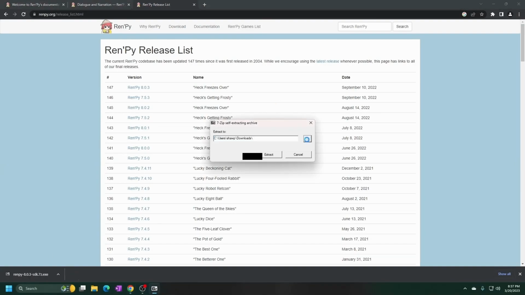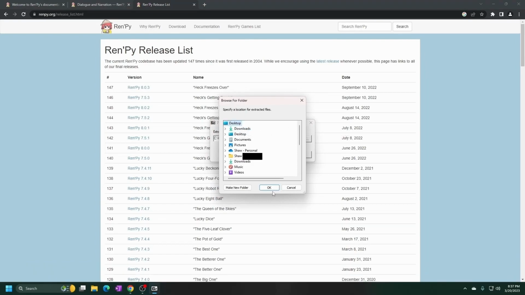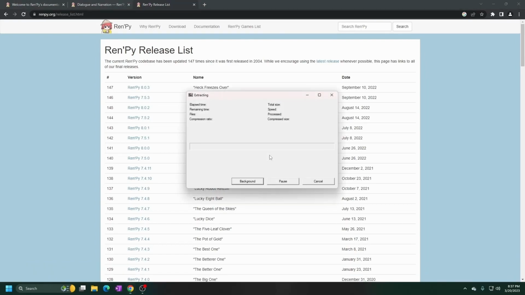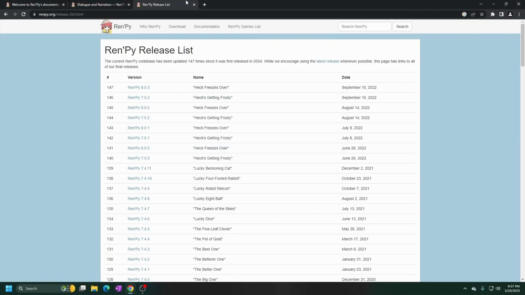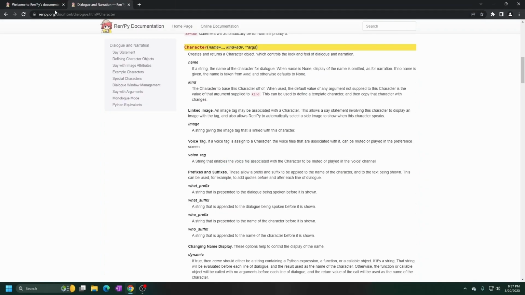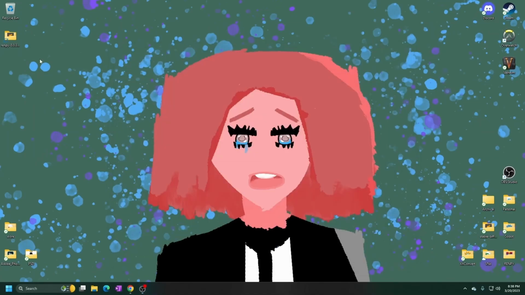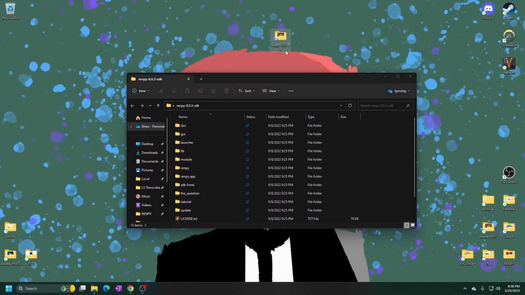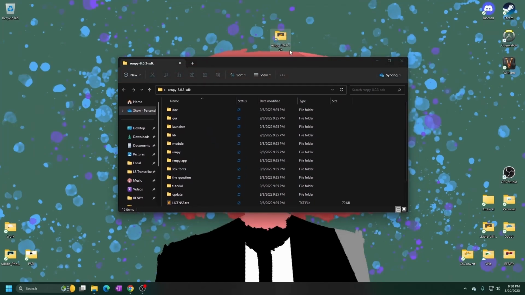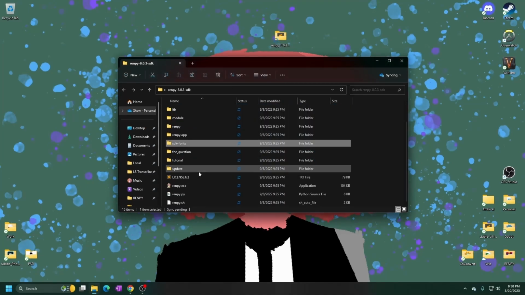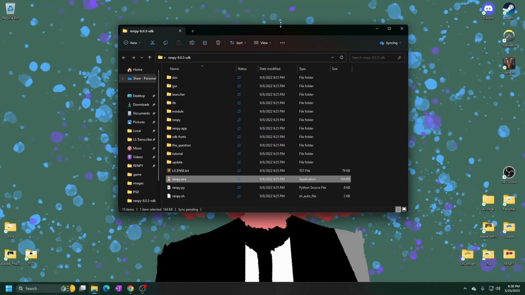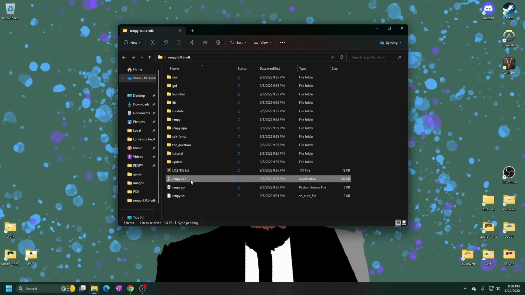And I'm going to extract it to my desktop. Go ahead and extract. So just wait that out. Once that's done, you can go ahead and close that. And I'll be referencing the documentation a lot. It's very well kept. Here we are. That's what we've extracted over there, Ren'Py 8.0.3. And we're going to go ahead and ignore everything and go to the very bottom and open and run this right here, renpy.exe.